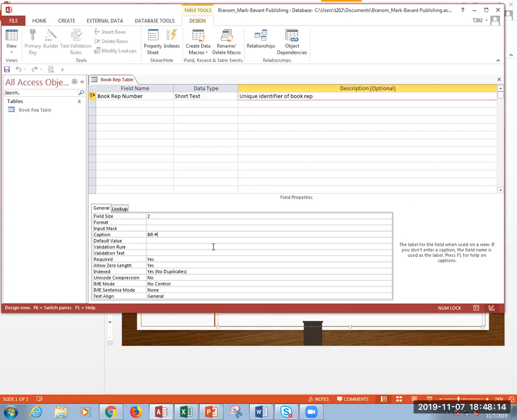Question? The table name? The table name again is book rep table. Questions about the book rep number?